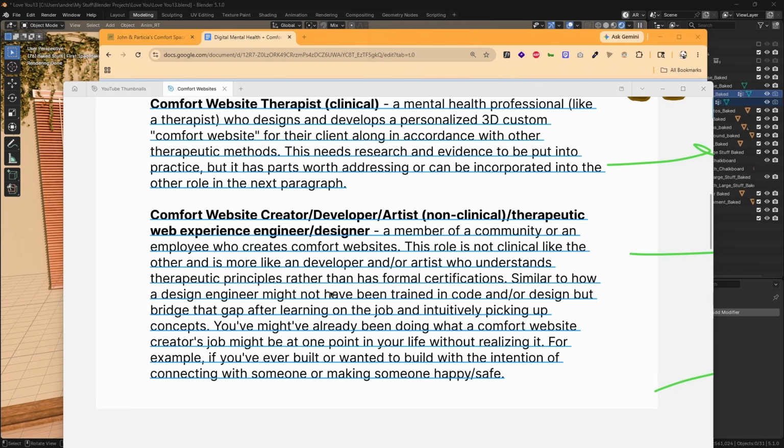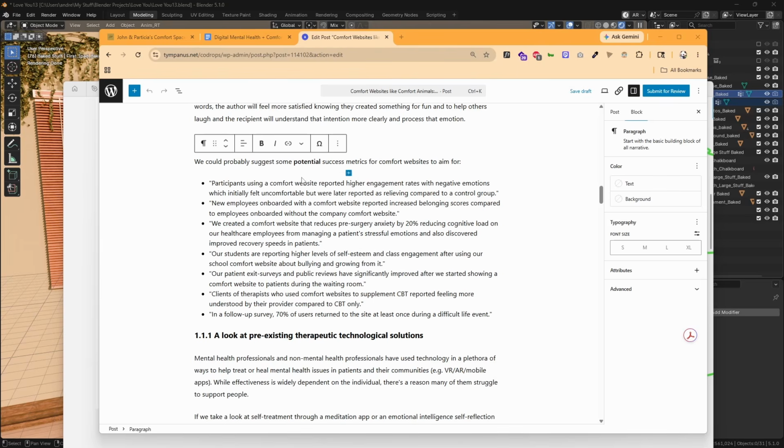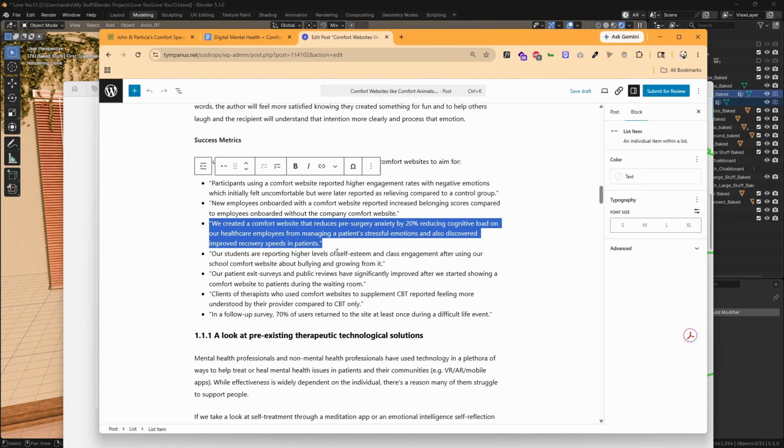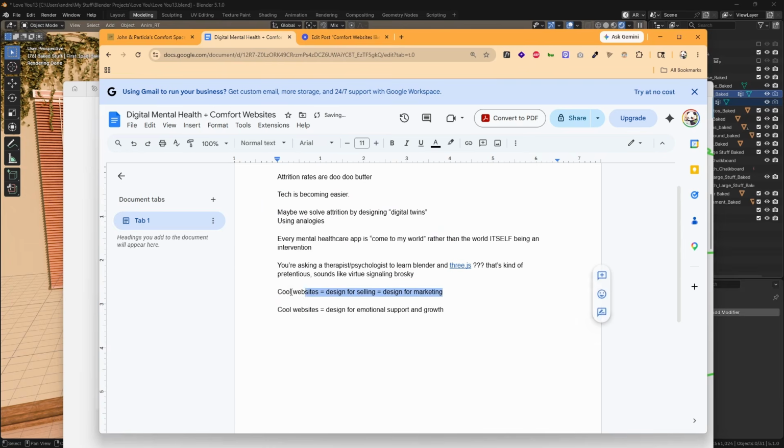It's also someone who's not officially clinically trained but still designs for something. For example, I'm writing an article, so here are some potential success metrics. Maybe we can reduce cognitive load on nurses by reducing pre-surgery anxiety, or maybe a bullying comfort website, and students show improvements in their self-esteem and class engagement and so on and so forth. Right now I feel like cool websites are designed for selling, designed for marketing, but why not cool websites equals design for emotional support and growth as well? That'll open up a huge market rather than just creating cool stuff all the time.